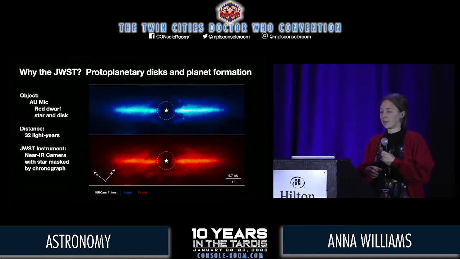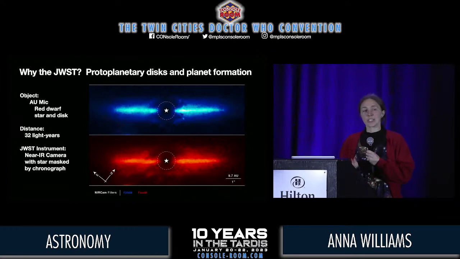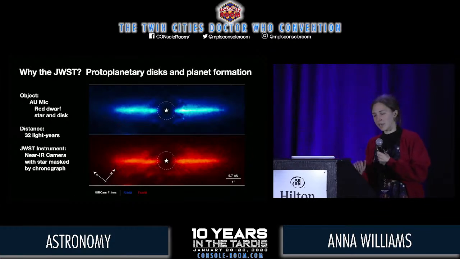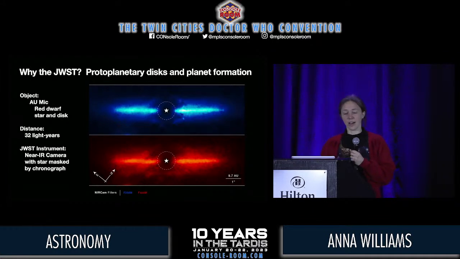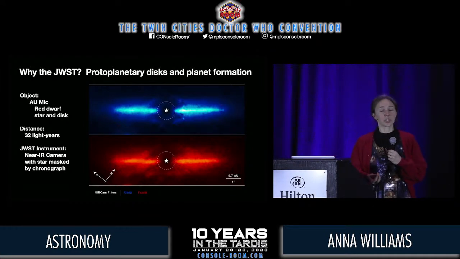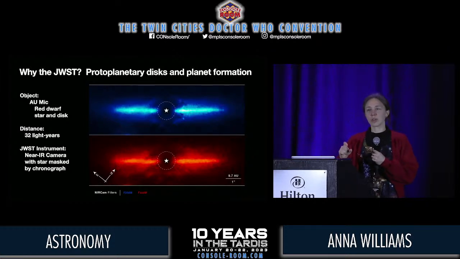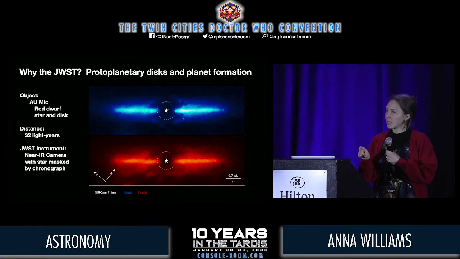So here we have a protoplanetary disk, and with the JWST, we're going to be able to look at regions where planets are just starting to form. This is an object called AU Mic. It is a red dwarf star with a protoplanetary disk, and these images were taken with the near-IR camera, which also has a coronagraph on it, which allows the observer to cover up really, really bright objects in the sky, and so they're able to see dimmer things around those.